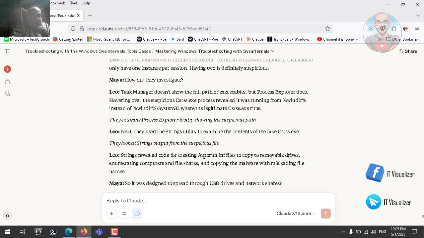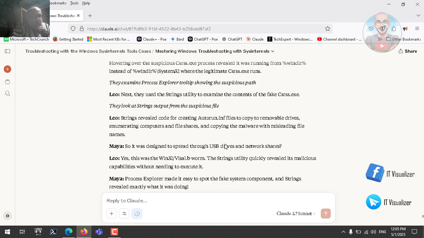it will then do a copy of this crs.exe file and copy it to other computers. So it was designed to spread through USB and network shares. Yes, this was the Win32 Visual.b worm.